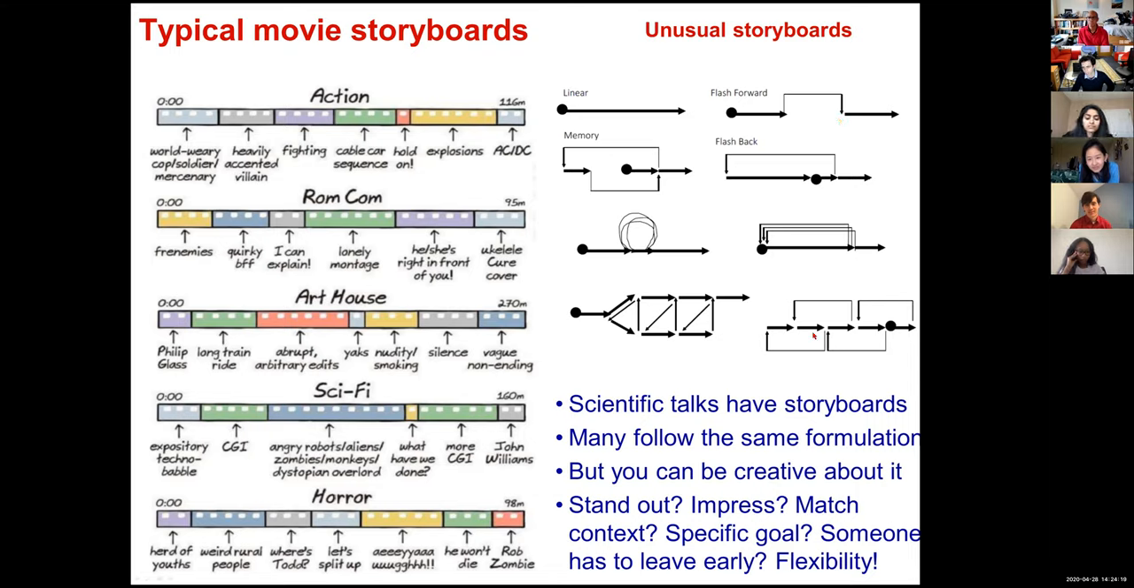Or you could have, I think this might be Memento, where you start in the middle and then you go back and forward in color, and back in black and white, and forward in color, and so on and so forth. So anyway, there are all kinds of really cool ways that you could convey a movie. In the same way, scientific talks have storyboards. Many follow the same formulation, but you can be creative about it.